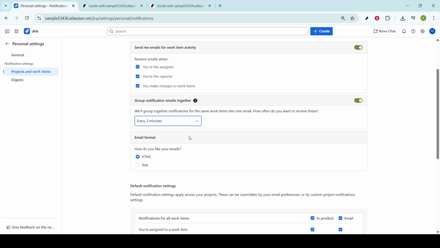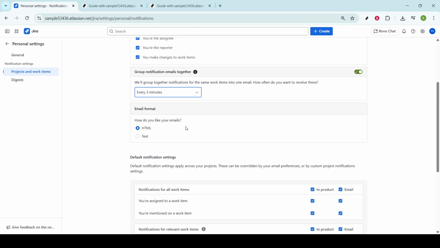Another preference to consider is the format in which you receive these emails. In the Email Format section, you can decide between receiving emails in HTML or plain text. While HTML might be more visually appealing and easier to digest at a glance, plain text emails can be quicker to load and more straightforward to read on certain devices.